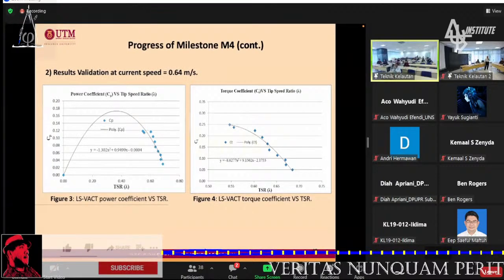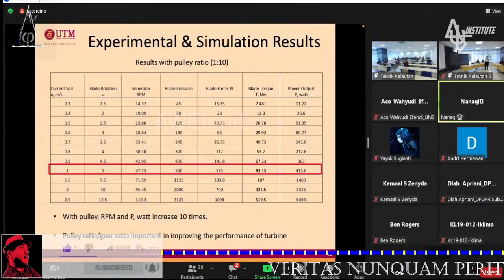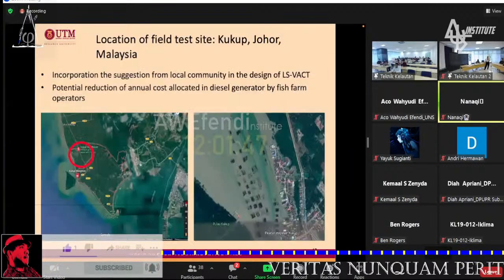Okay. So from the experiment and simulation, we come up with this figure. We can still achieve it, and this validates the simulation result. So we figure out yes, you can still achieve the power output that we require. So the next thing, once we have the construction, we have to put it actually on the site.